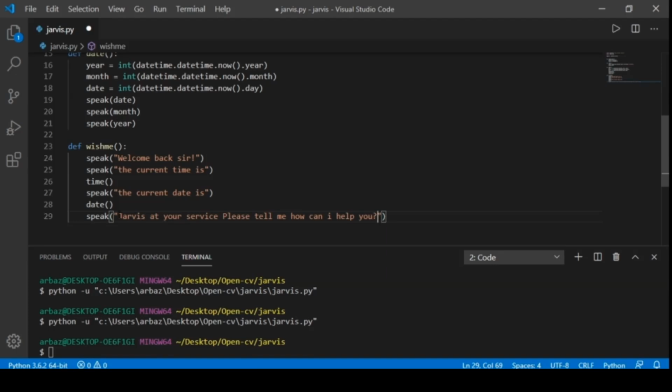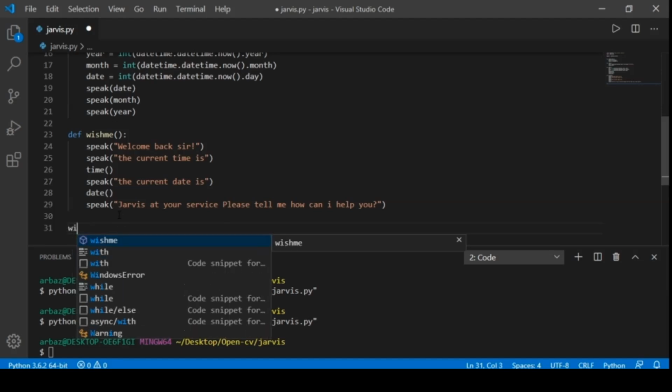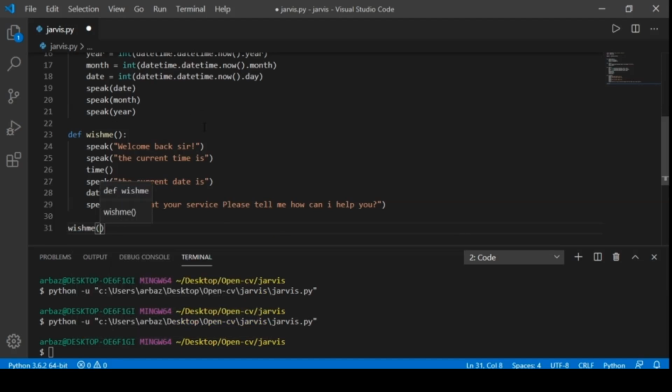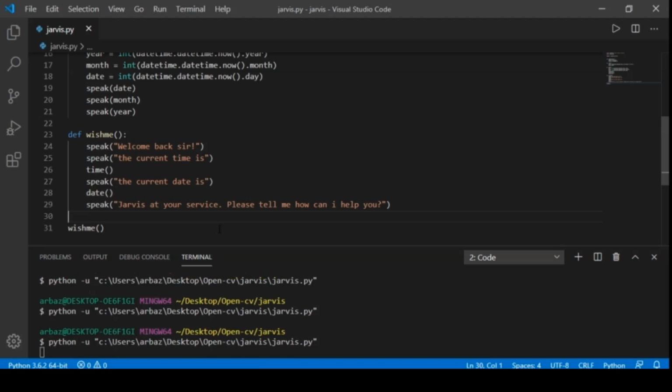So our Jarvis AI assistant will ask us this thing, and in the end of this program I will call the wish me function. So now what this code will do is, first of all it will speak welcome back sir, and it will speak the current time is, and it will give us the current time. And after that it will speak the current date is, and it will return us the current date. And after that it should speak Jarvis at your service, please tell me how can I help you. So let me just try to save the program and run it. So let's see the output of this thing.